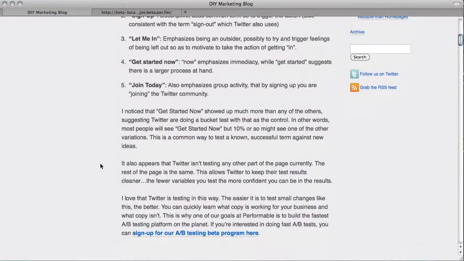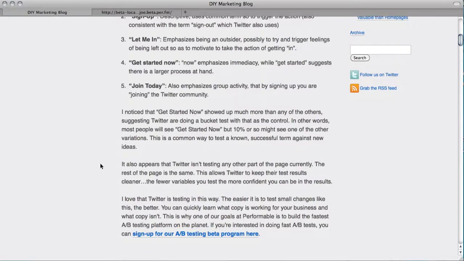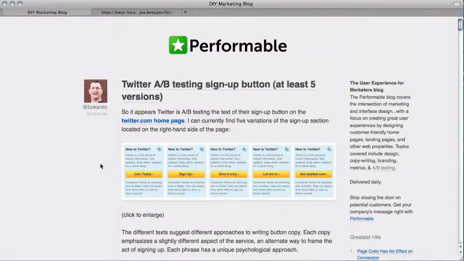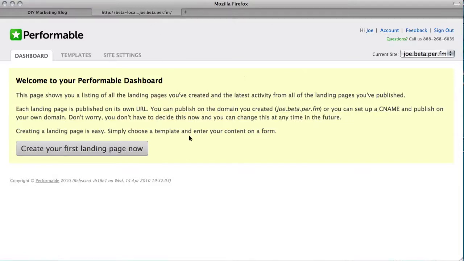I also mentioned that one of our goals at Performable is to build the fastest A/B testing platform on the planet. So today I want to run through creating a test just like the one Twitter did and show you just how fast it can be. So here I am in the Performable platform.